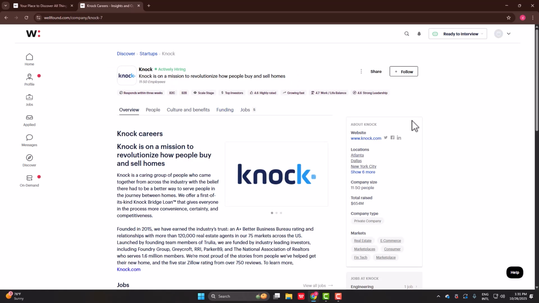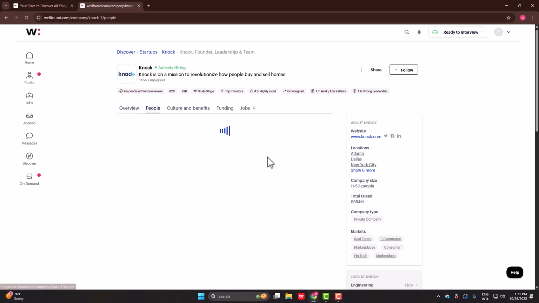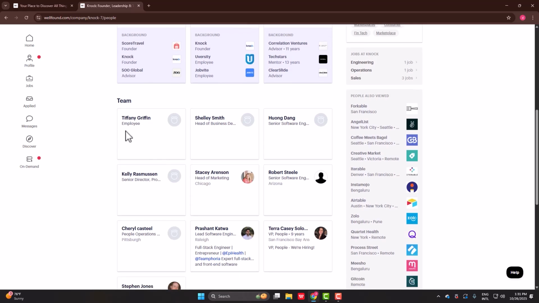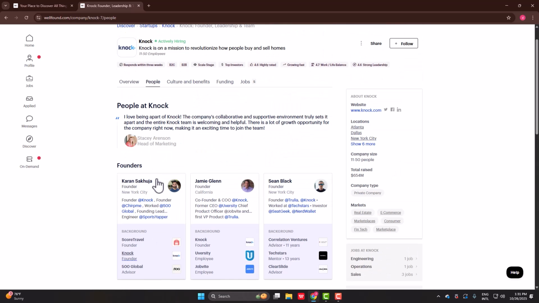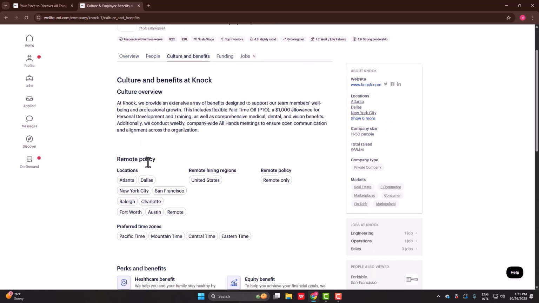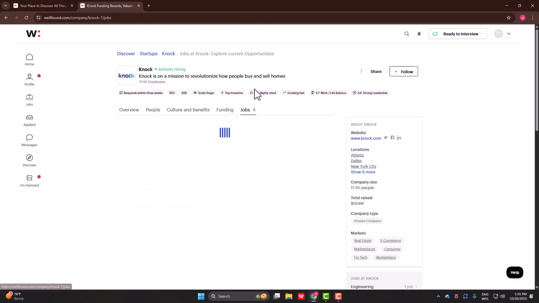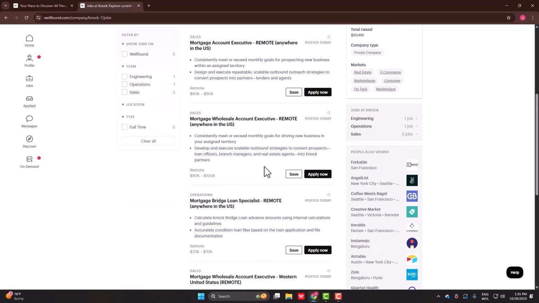Now in this tab, what you can do is you can follow them. If they post anything, you can go to people and check who their teammates are, and you can simply go ahead and add them on any other platforms as well. As you can see, their whole teams are going to be listed right here. Their cultures and benefits are going to be listed. Their fundings are going to be listed, as you can see, and their jobs are also going to be listed right here where you can apply.